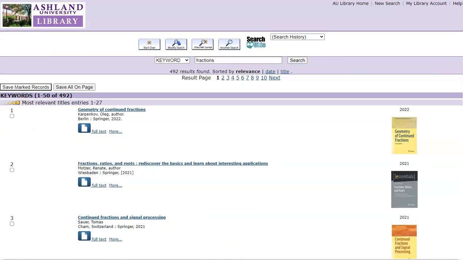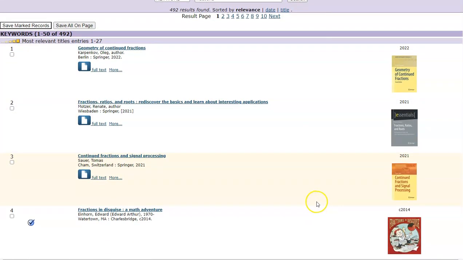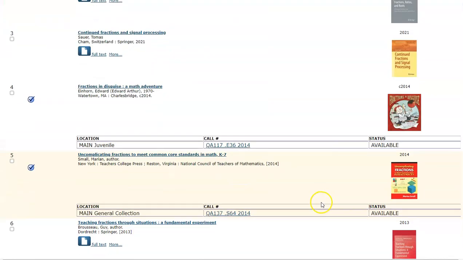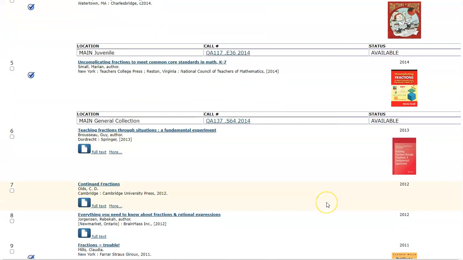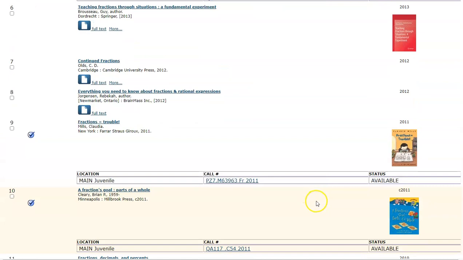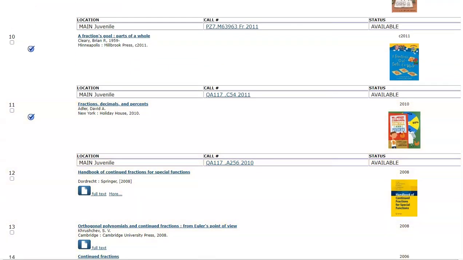The initial search result returned 492 items, with the first 27 items listed as most relevant. Results include ebooks, juvenile books, main collection items, and select IRC resources.